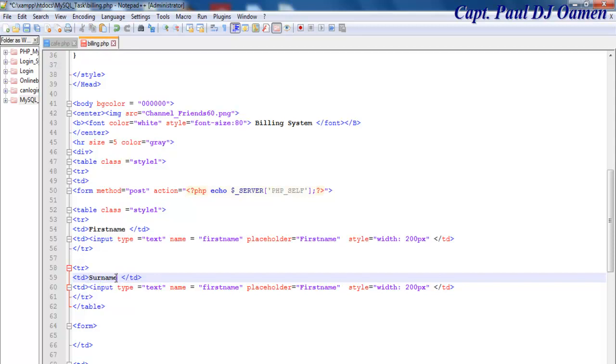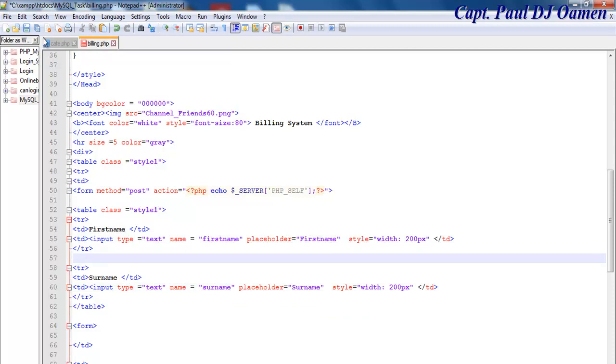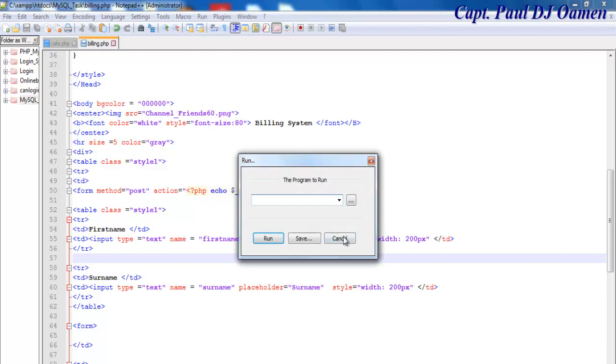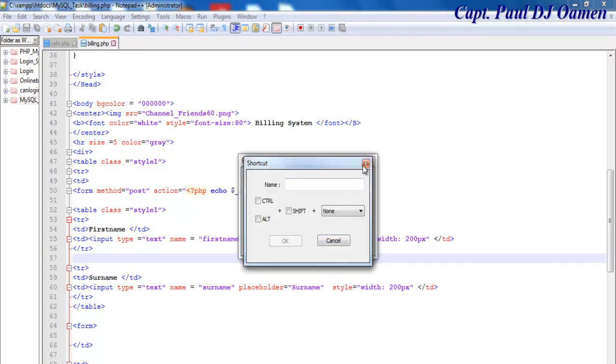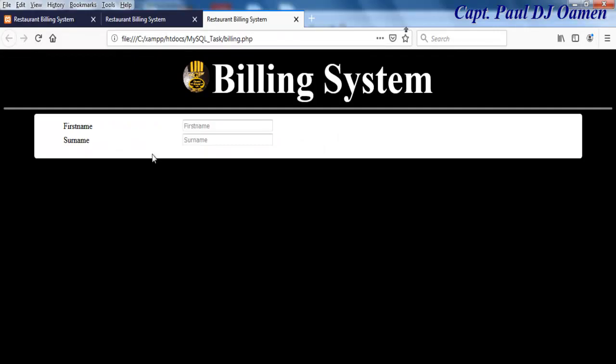And the same thing is going to apply to the surname. There we go. And the name is going to be surname. The name is like the variable that I intend to use. So if I save and come in here, this is what you guys will see. Cancel that, run, and there we go.